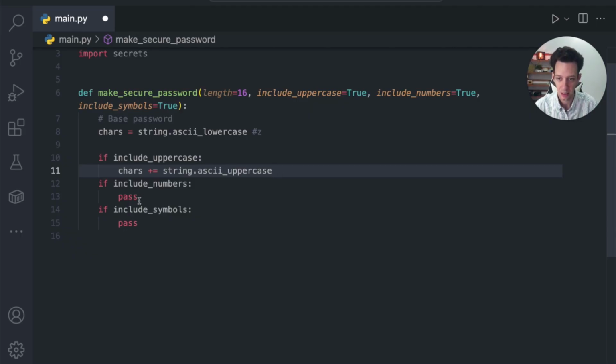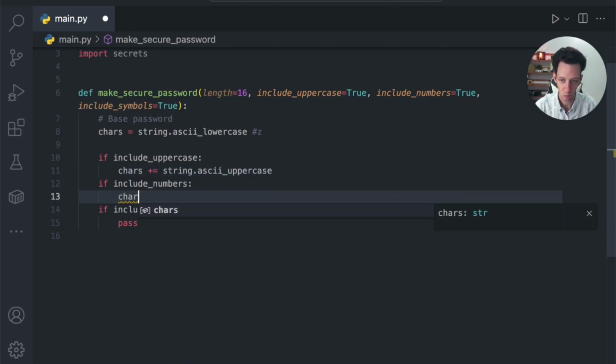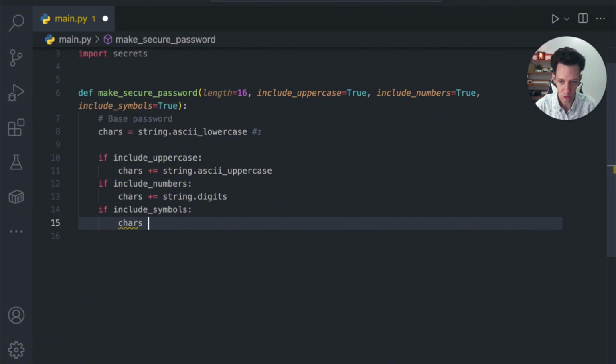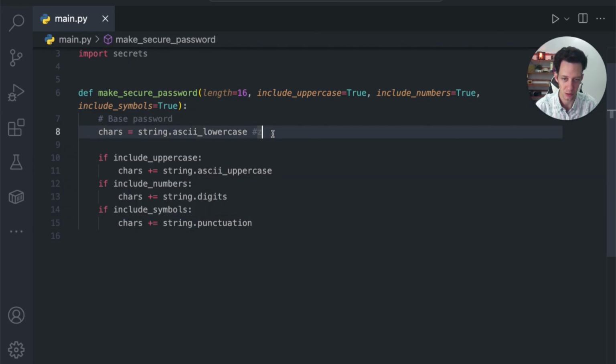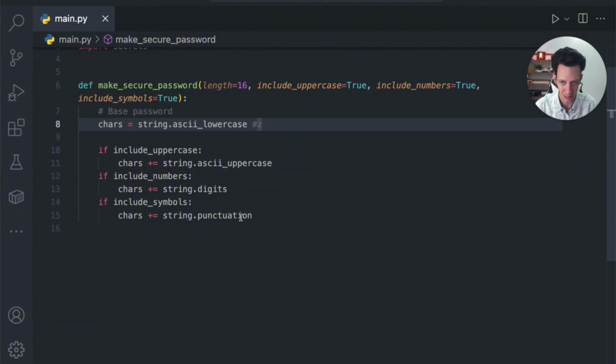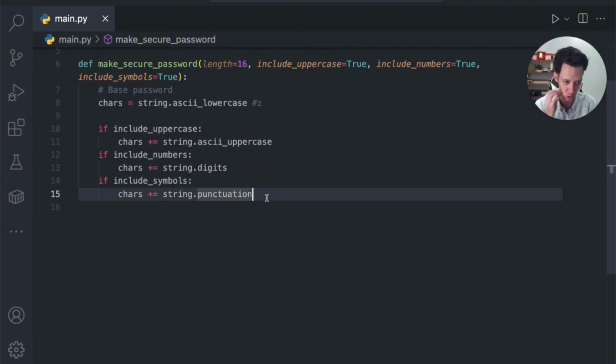Great, done. Include numbers this time. What do we want to do for this? Chars plus equal string digits. I can add numbers using the digits property from the string module. And then symbols. What do we want to do? We're going to take our chars. We're going to say plus equal. Anytime you want to access that, you can say punctuation. Okay, so this is now adding random things onto the end of it. All right, I don't really have a say in what that is. We're trying to generate a random password here.